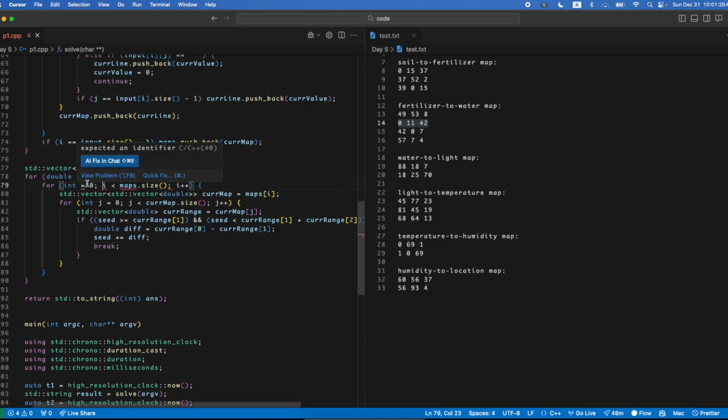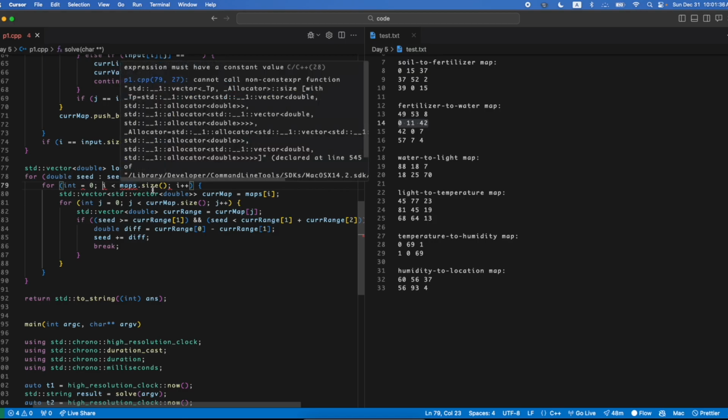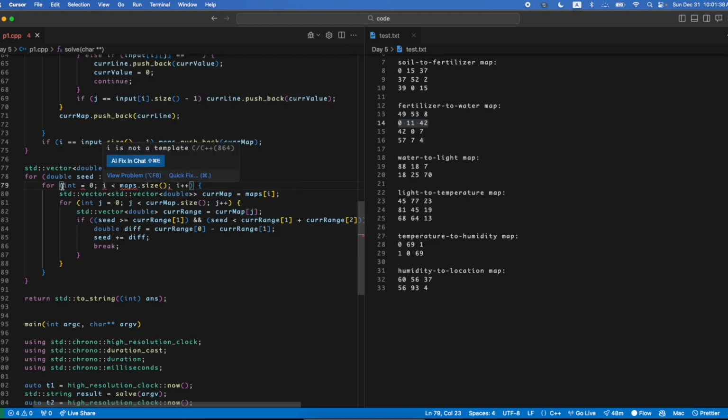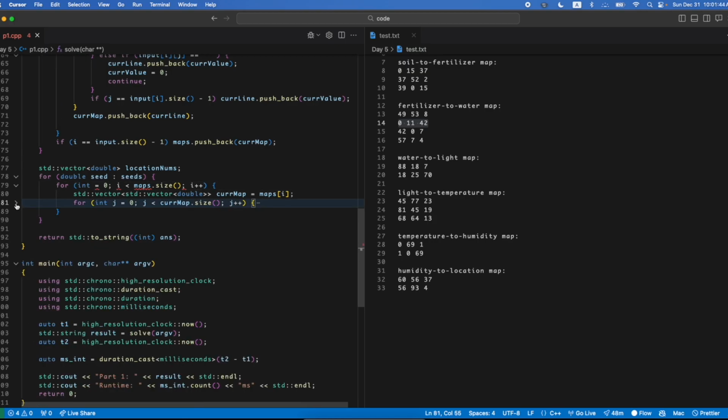So yeah, why is this being strange? For int I equals 0, I is less than maps.size, I plus plus. I'm confused. What's wrong here? Am I missing a curly bracket or something?